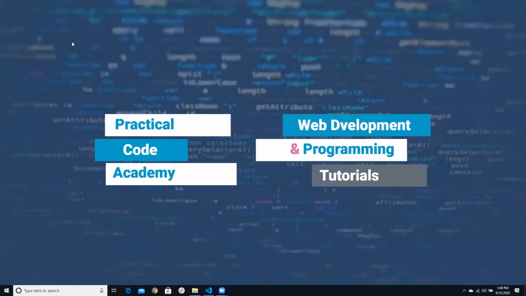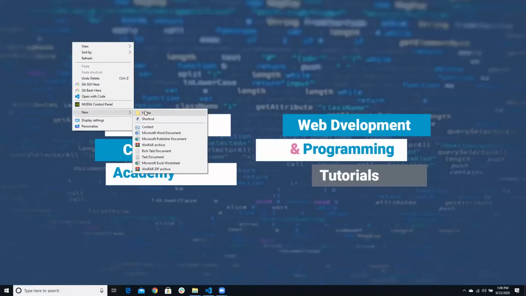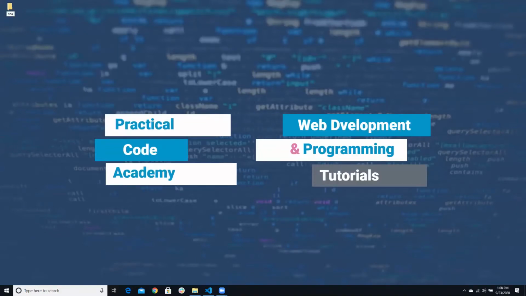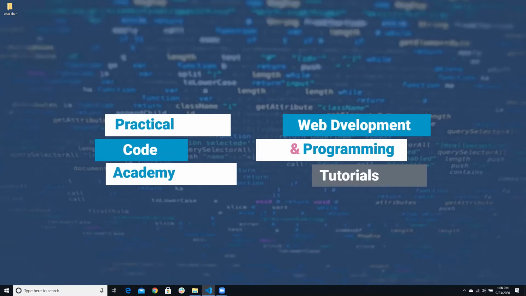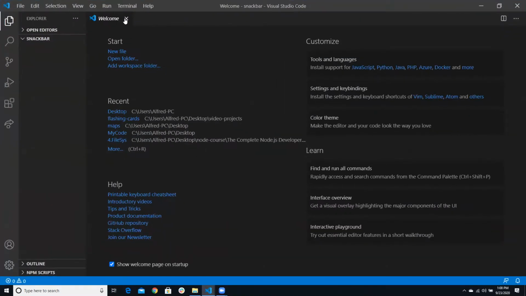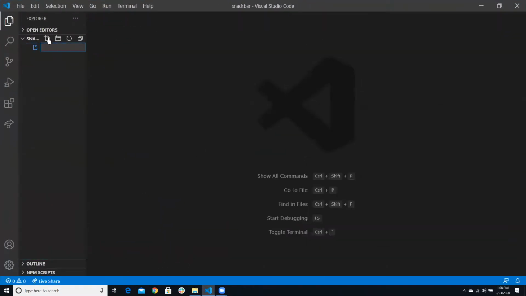Okay guys, I'm going to start by creating the folder for our project here on the desktop. I'm going to call it Snack Bar. You can call it flashing cards or whatever you want to call this project. I'm going to open it with Visual Studio Code. Then I'm going to close the welcome screen.